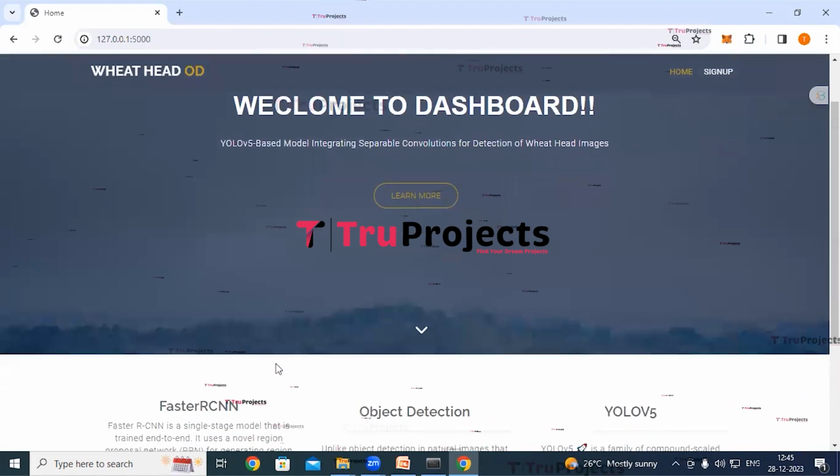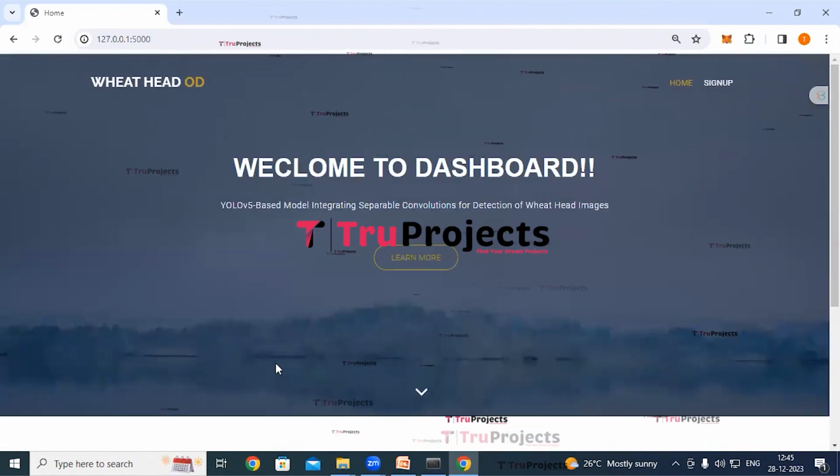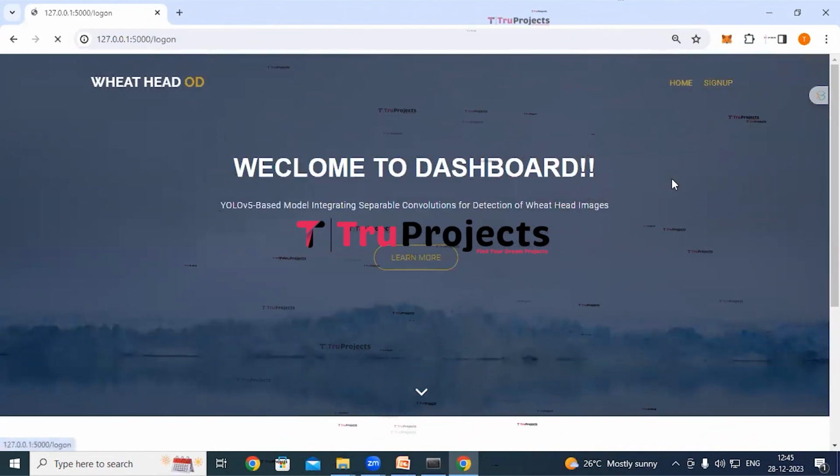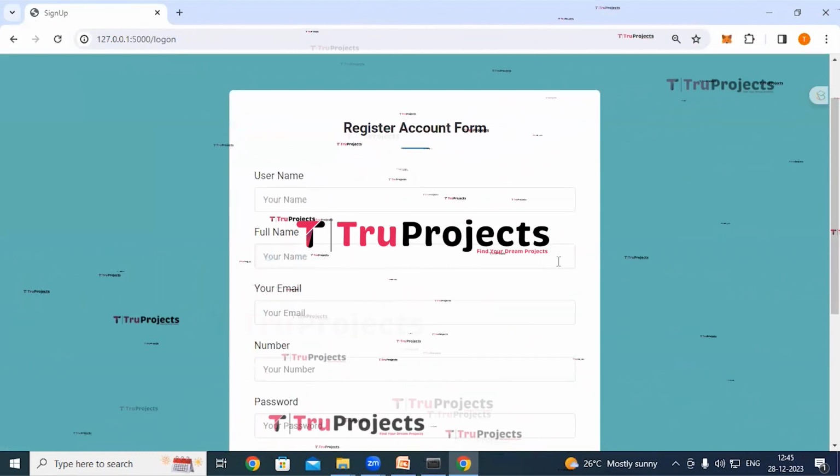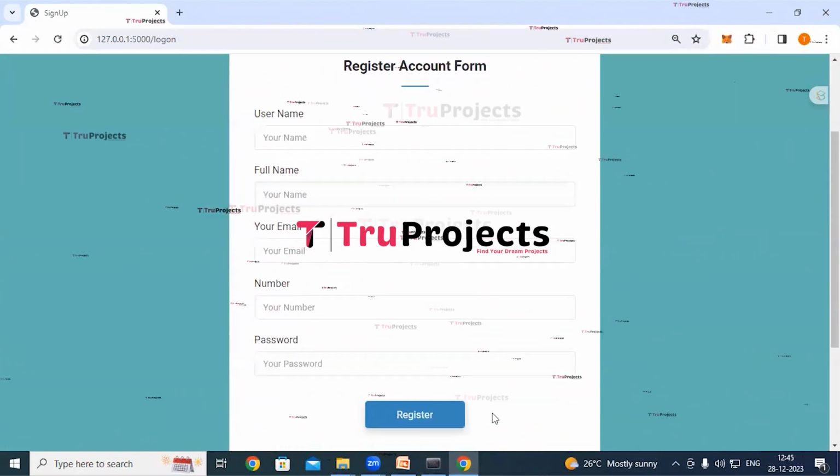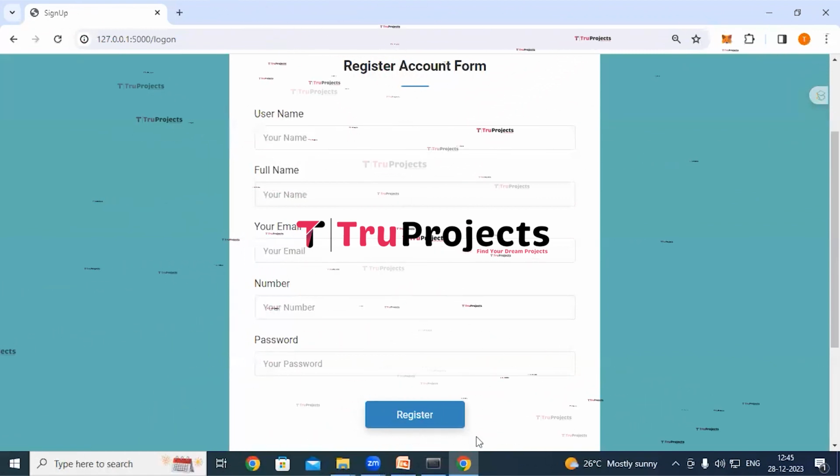This is the front end built using Flask framework. So here we can see a sign up link, click on it. So if we are new users, we have to register first. Fill in all these details and click on register button to sign up.